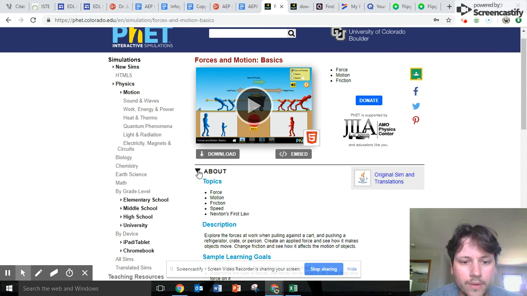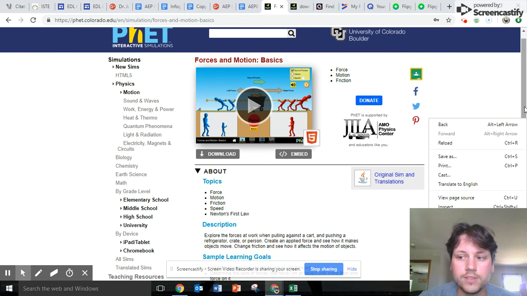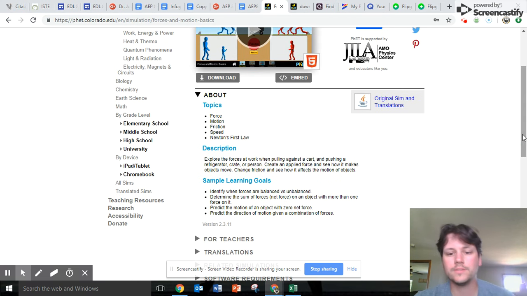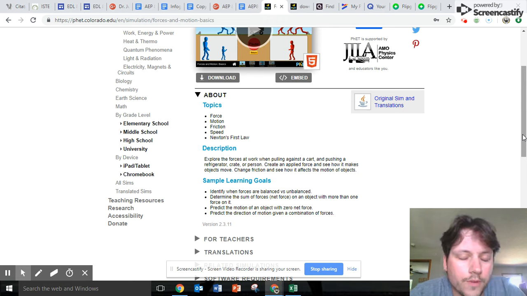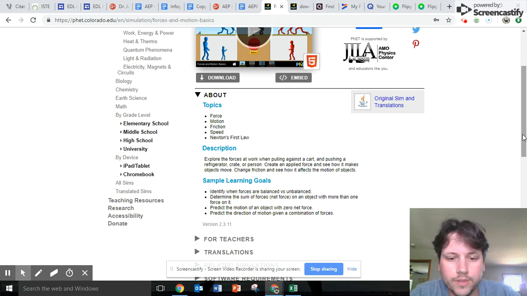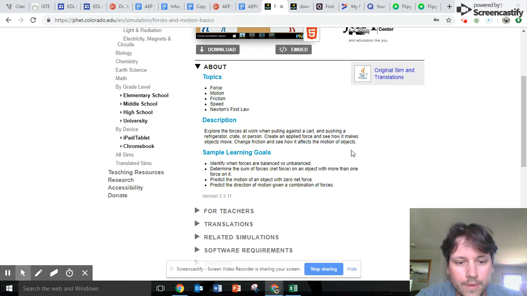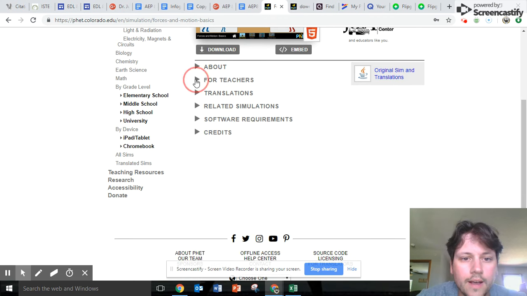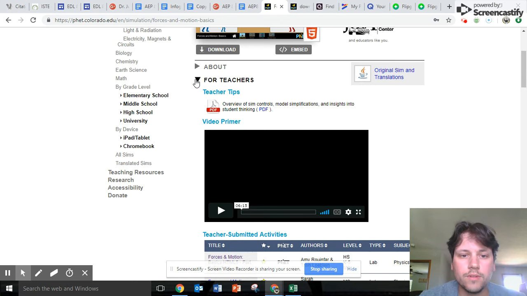So you have the About, which gives you the topics that this simulation covers, a little bit about it, and some learning objectives that might be helpful for this lab. So like in this force and motion simulation, you can identify when forces are balanced versus unbalanced, determine sums of forces, predict motion of an object based upon the forces that are being applied. So this is a great way to give you a head start of what you're looking at. After that, if you click on this tab, you have a lot of resources for teachers.